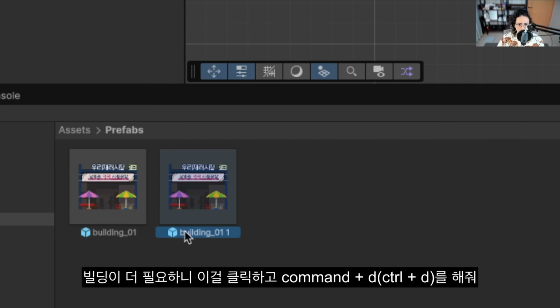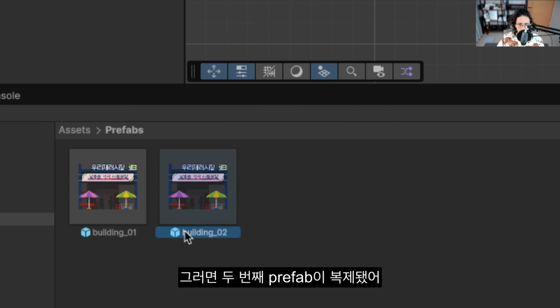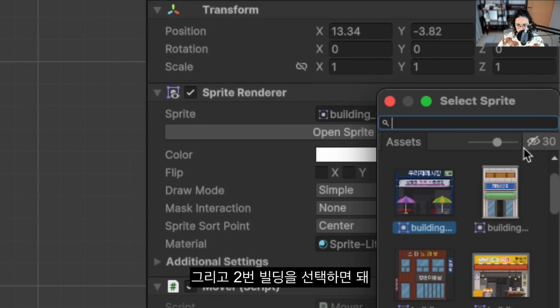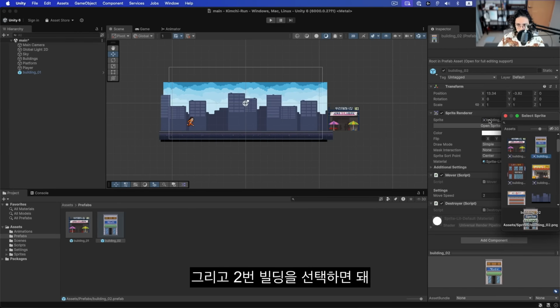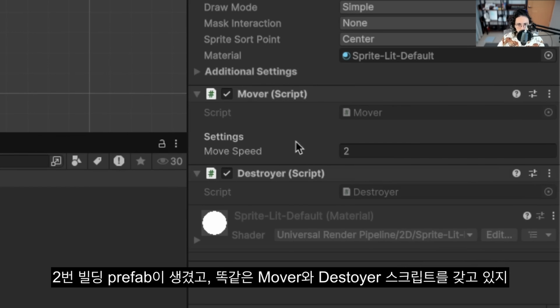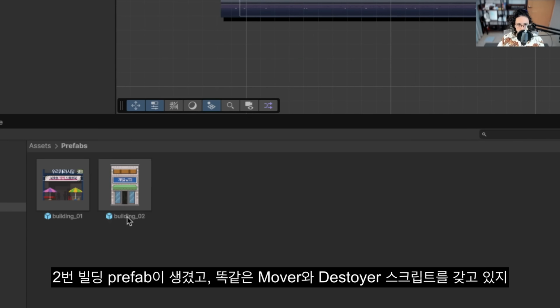Because we need more buildings than that, we're going to take our prefab and do Command D, okay? And we're going to duplicate it. That's a second different prefab, right? And we're going to select the other building, building number 2, so that we have the second prefab. And as you can see, it has the same mover script and the same destroyer script. It's just easy for us, okay?